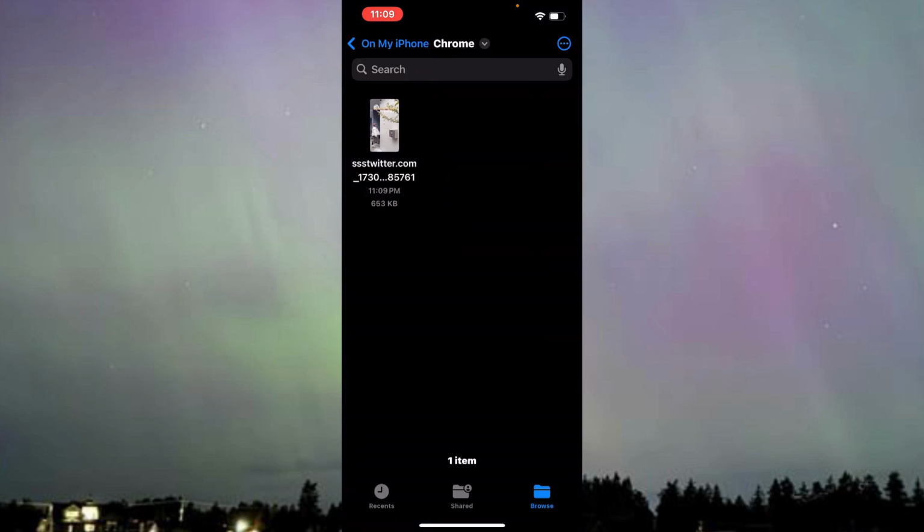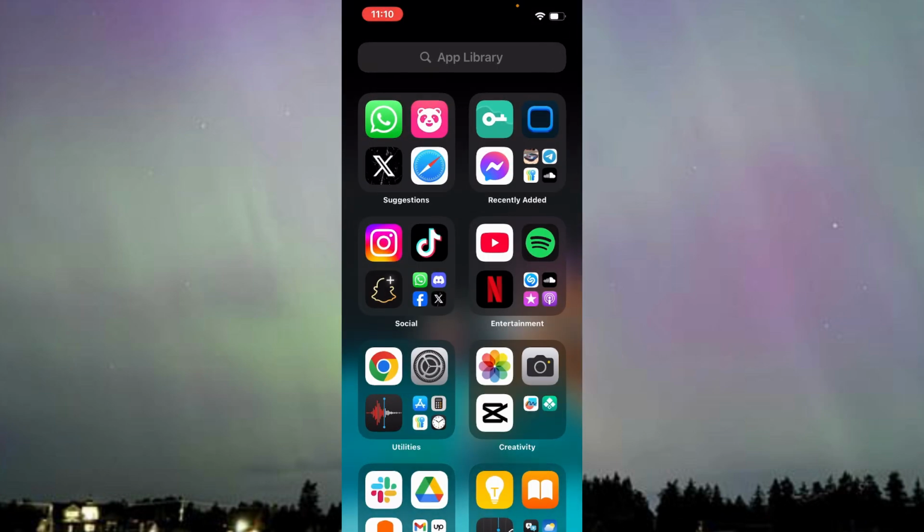So yeah, this is exactly how you can download Twitter/X videos to your gallery or photos on iPhone.